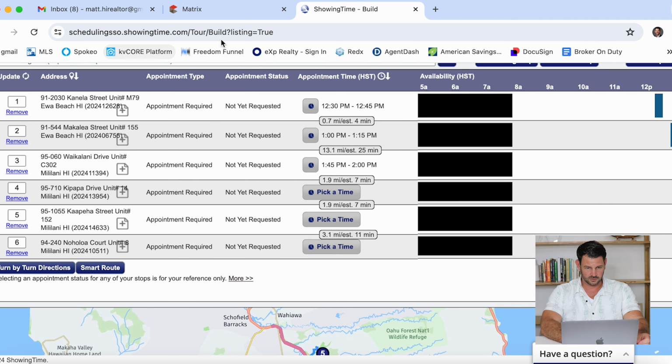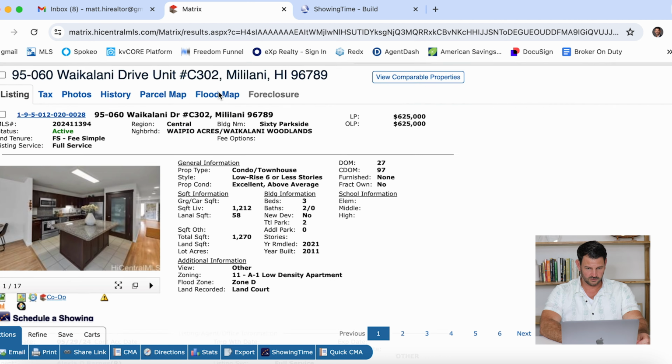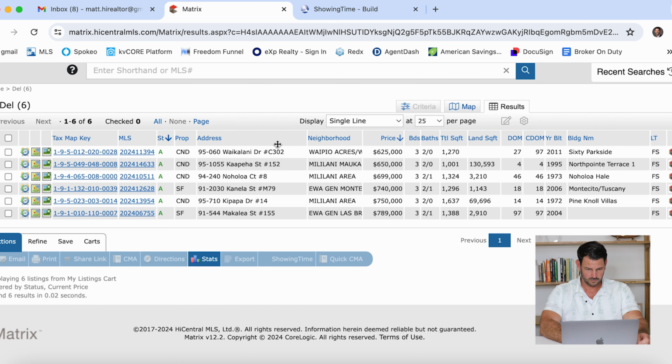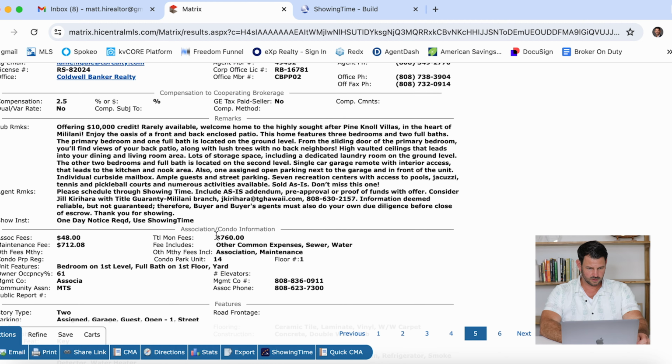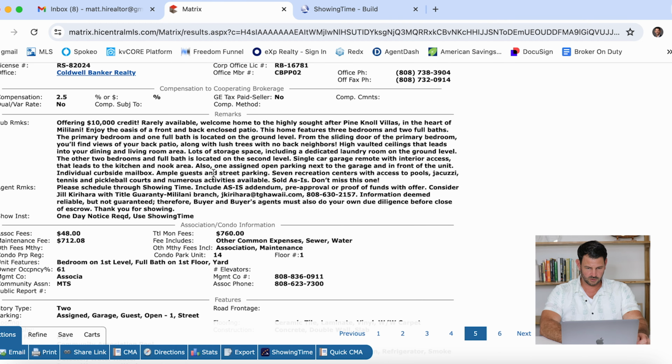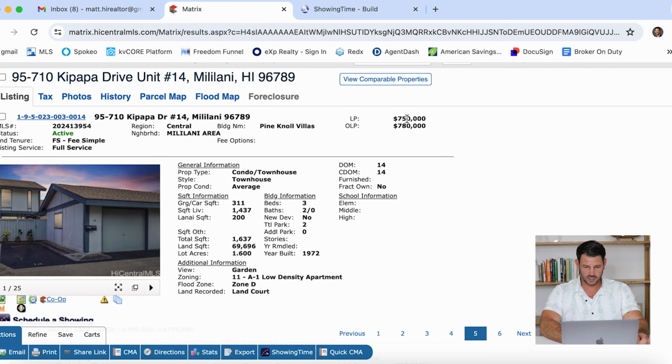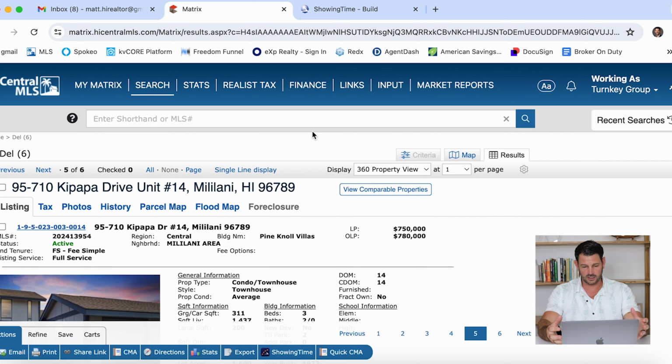Kipapa Drive. Just look for that. All right, so Kipapa Drive. Drive number 14. So this one, please schedule through ShowingTime. Perfect. The reason why I'm going through this exercise here is because we might not see it now. Honestly, I didn't plan these showings out just to record this video. I'm actually setting up showings for my client.